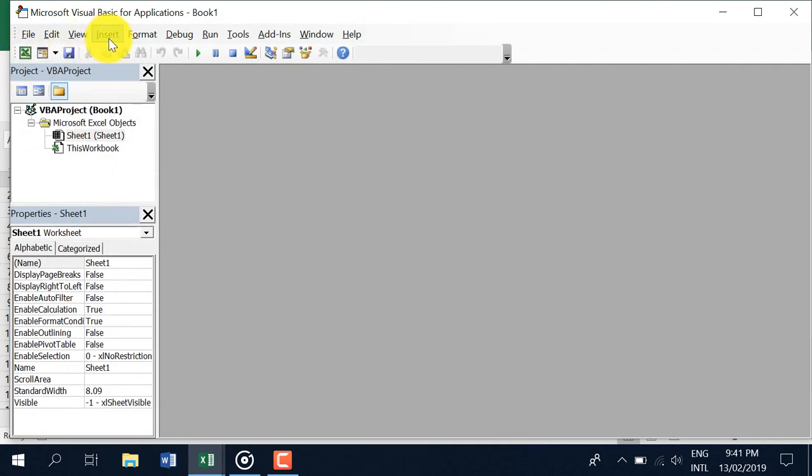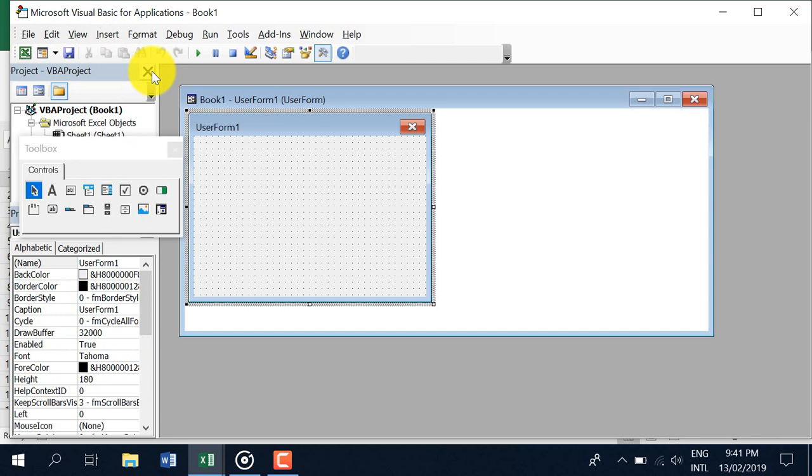To insert a form, click the Insert menu. And then use a form. An empty form is in front of you. Let's drop some controls on the form.